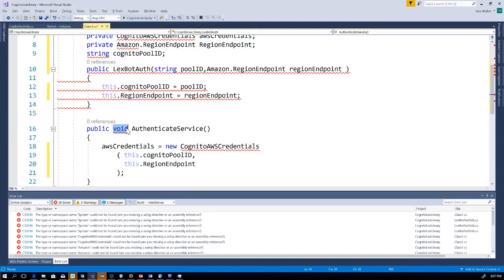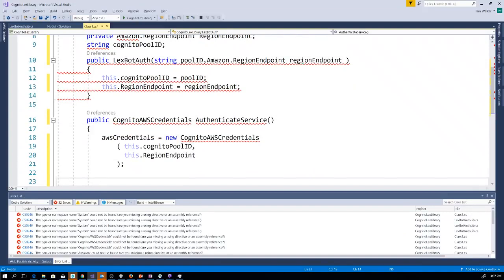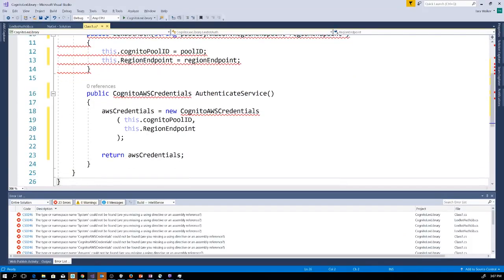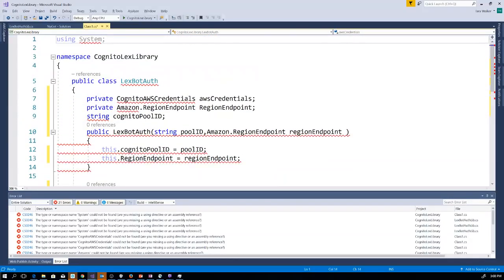So instead of void here, typing is essential. That's a lot of red. Once I hack that thing, it'll be fine. I should return that back. And believe it or not, that's all the code that I need to have Cognito working for this.